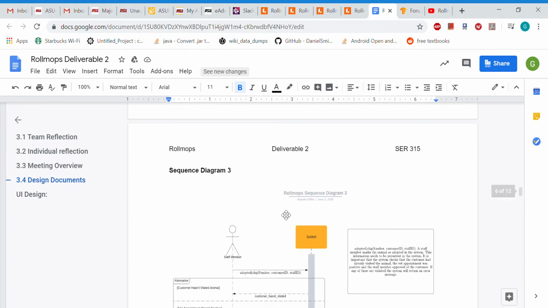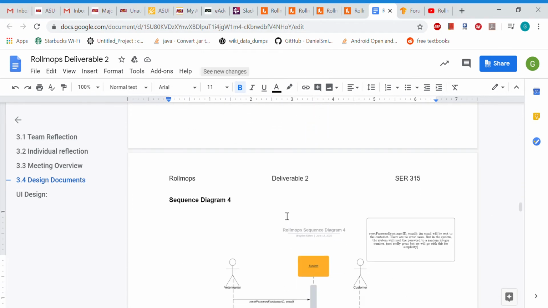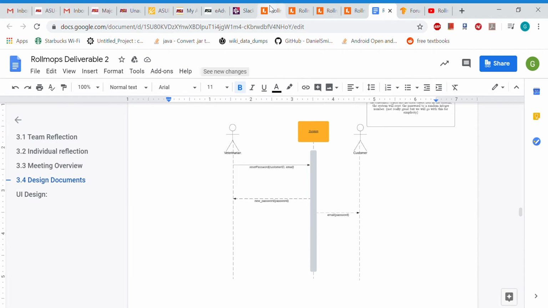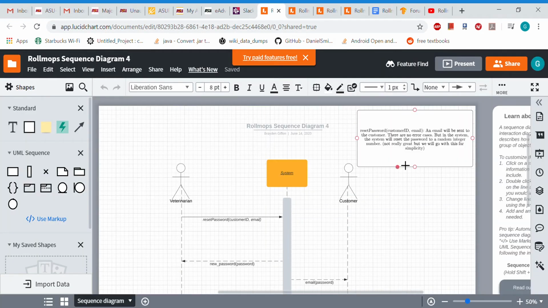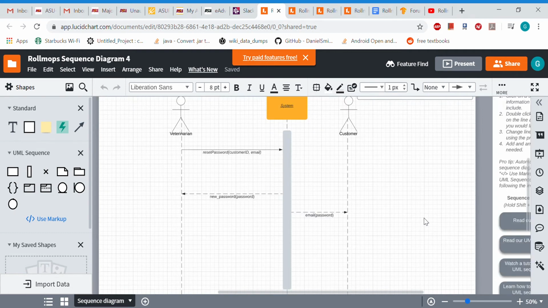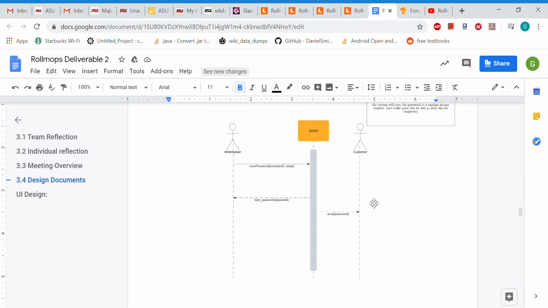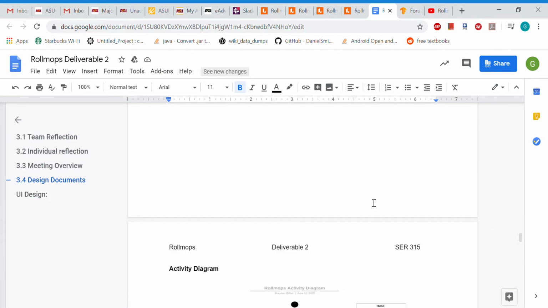The only thing that we actually changed based on the reviews was in sequence diagram 4, so we can take a look at that. As you can see in the description up here, an email should be sent to the customer after the password is reset, but we hadn't actually shown that in our original deliverable. So we changed that. We just added a customer actor and showed them getting sent an email once the password is reset. So that was the only change we implemented based off the reviews. So now we can get into our new diagrams.